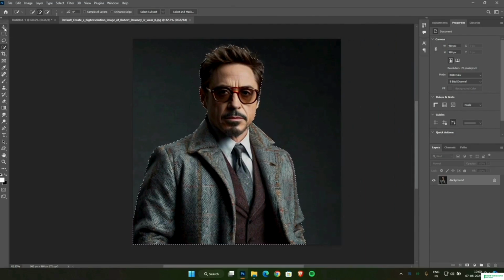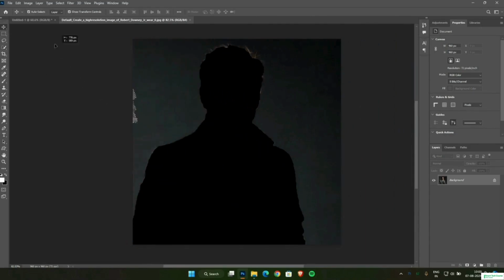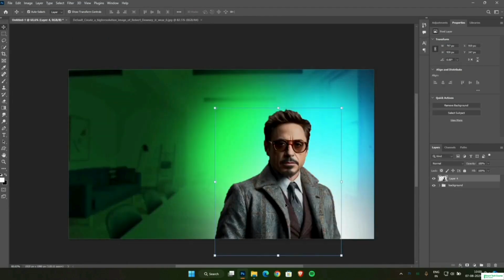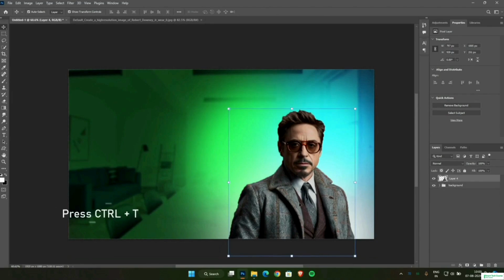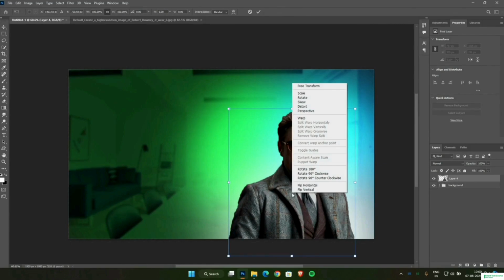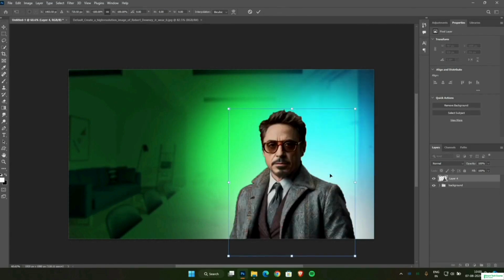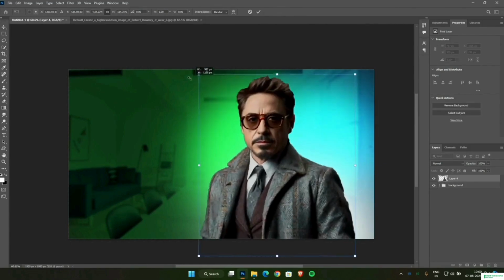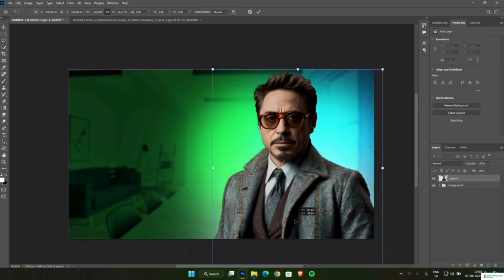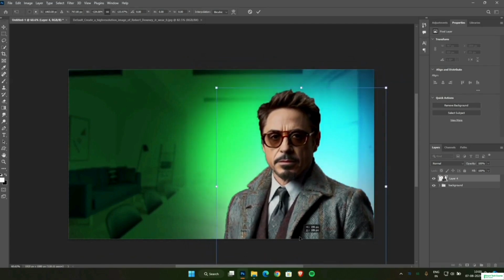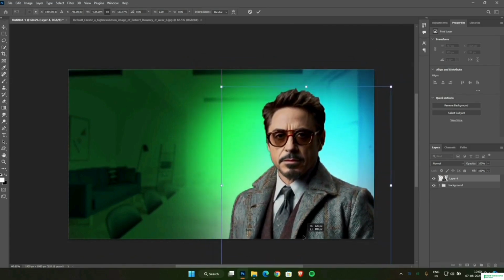Now we will take this selected model and place it onto our main canvas just like this. Now we will press Ctrl+T to open transform controls. After that, right click on the model and select flip horizontal. Then we will slightly increase the size of the model and adjust it perfectly to the right location, which is the bottom right. Yes, it looks much better now. Click OK at the top.